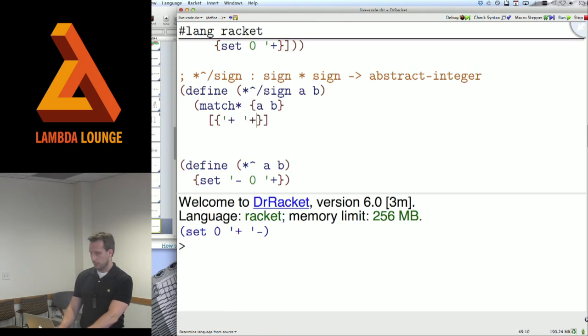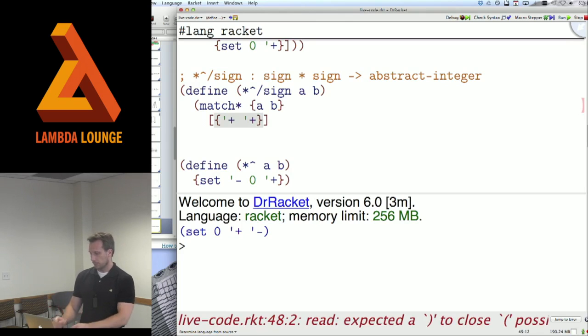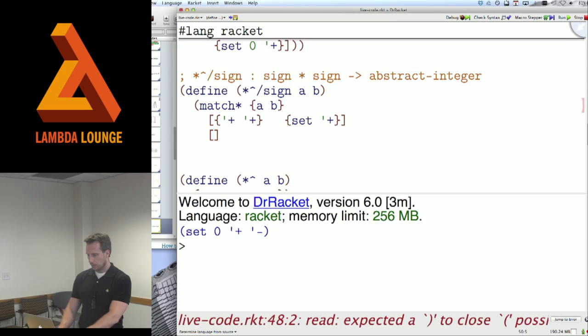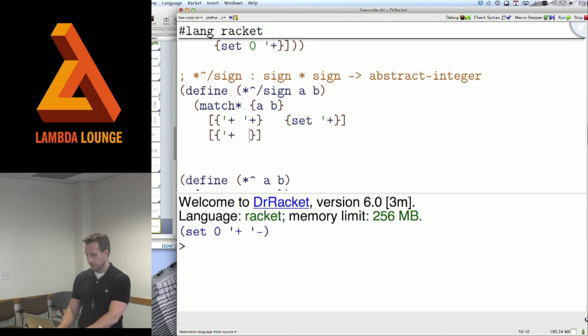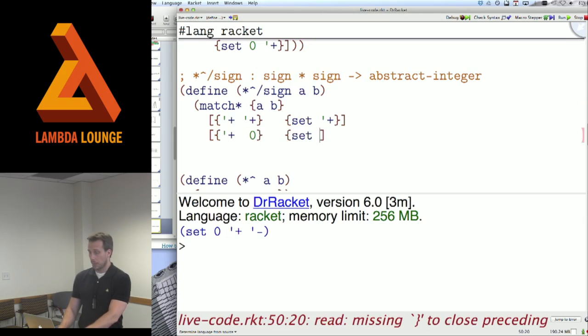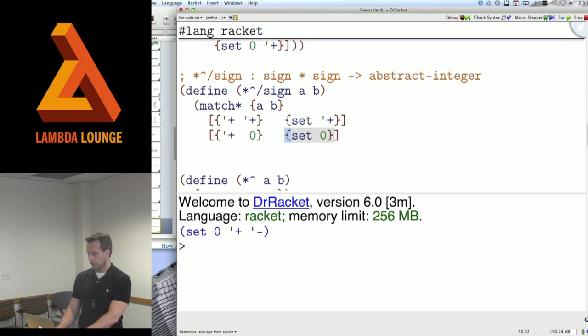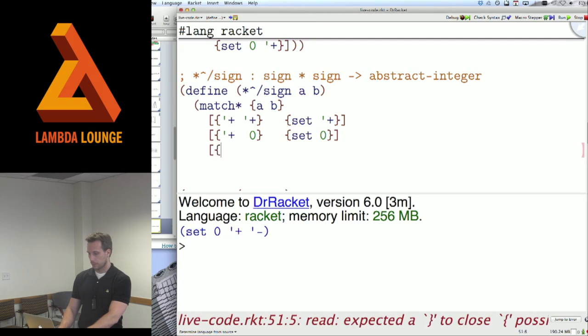So let's see if we have plus and plus. What abstract integer is this going to become under multiplication? Yeah, just going to stay plus. So we'll do a set of just plus. And suppose we have plus and 0. What will that become? Yeah, 0 times anything is 0. So that's... yeah, we could do that, and we'll do that in a sec.